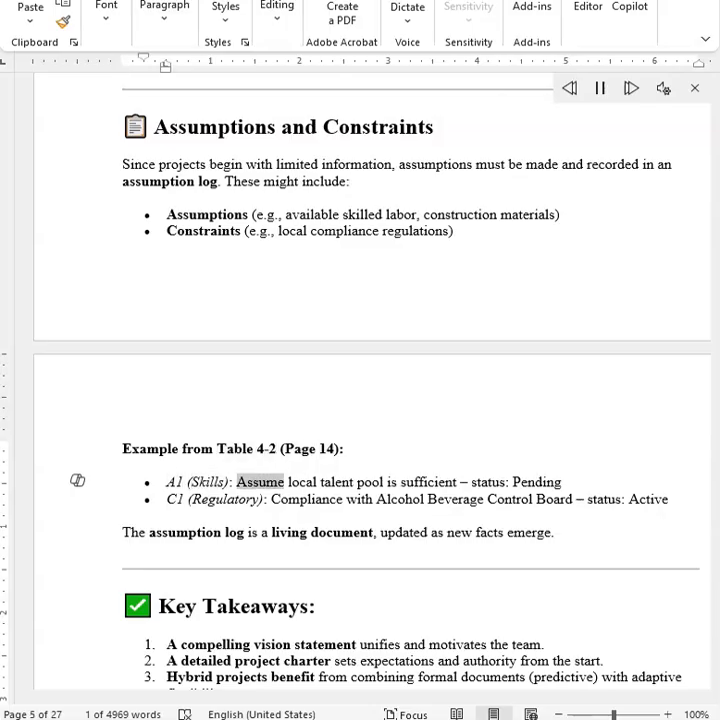A1, skills: assume local talent pool is sufficient. Status, pending. C1, regulatory compliance with Alcohol Beverage Control Board. Status, active. The assumption log is a living document, updated as new facts emerge.